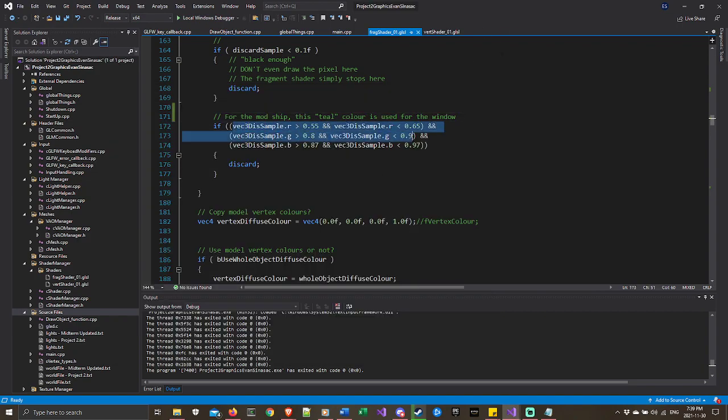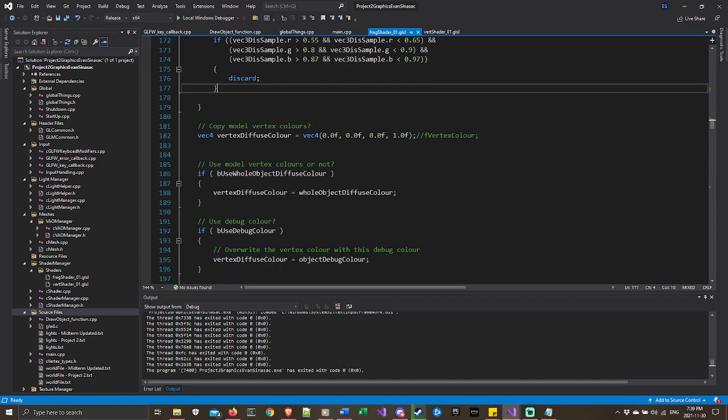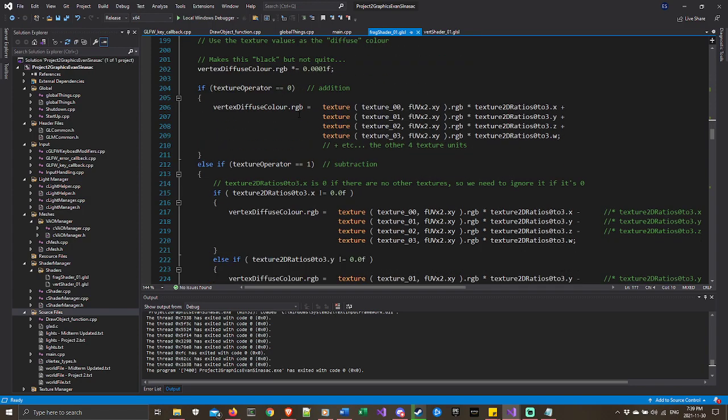So grabbing the RGB values, if we're that teal color, then we discard it. This stuff is all the same. This is where I use the texture operator. If it is 0, or I guess I could have just not done this, I am now realizing. If it's 0 or if it's a value outside of something I've set, then we just add the textures together.